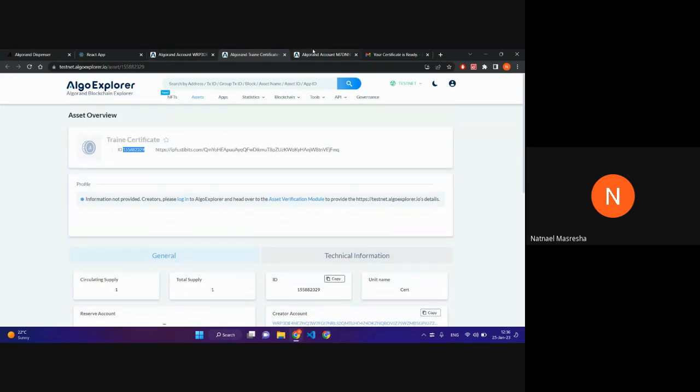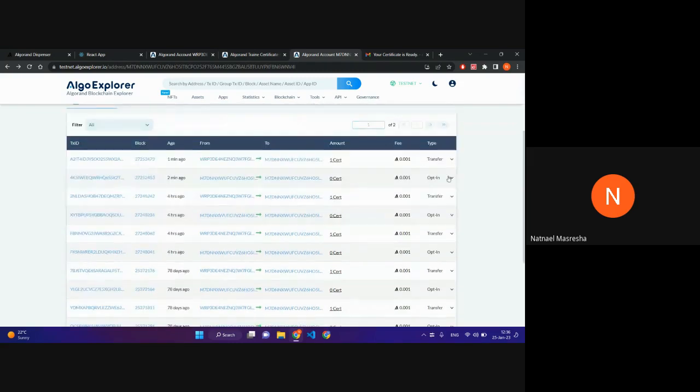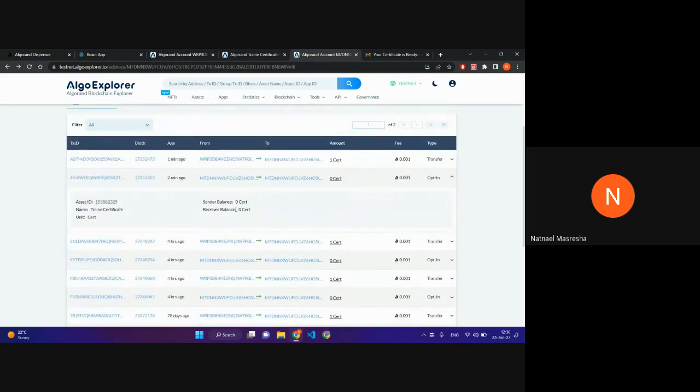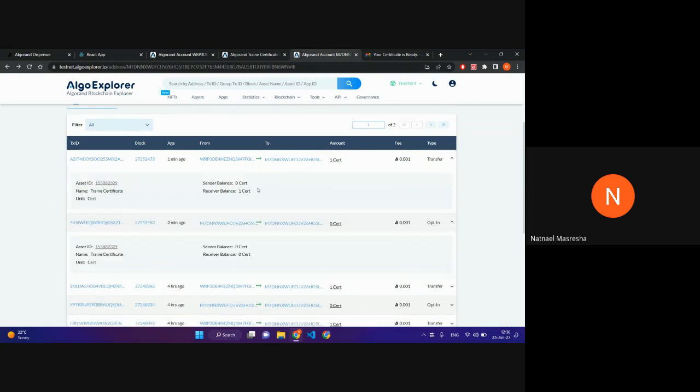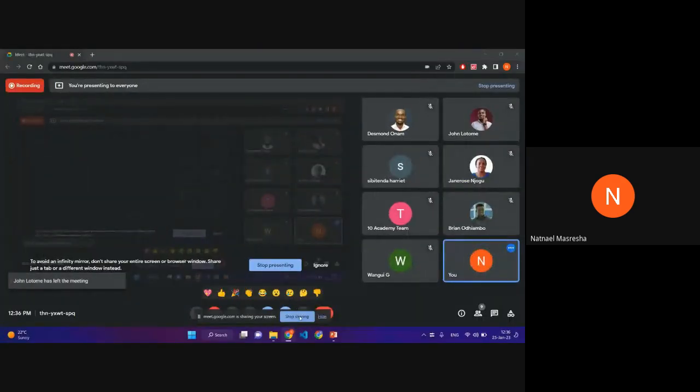And the same is true for the trainee's part. I first made an opt-in transaction of this asset ID, and the name is trainee certificate, and then I made a transfer of that asset to my own account. So this is all. Thank you very much for having me.